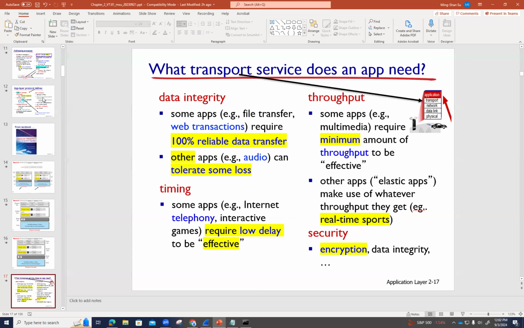And then the transport layer provides in general two types of services. One is the so-called TCP service, and another is the so-called UDP service. So if your app needs some kind of data integrity, which means that some apps like file transfer or World Wide Web require 100% reliable data transfer, then you would like to use the so-called TCP service.